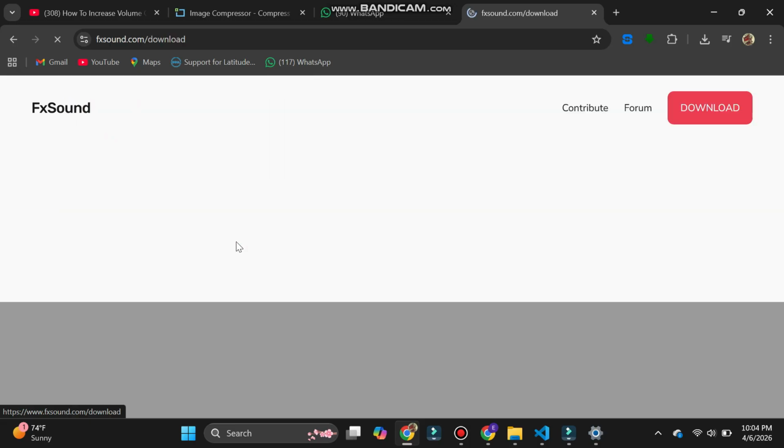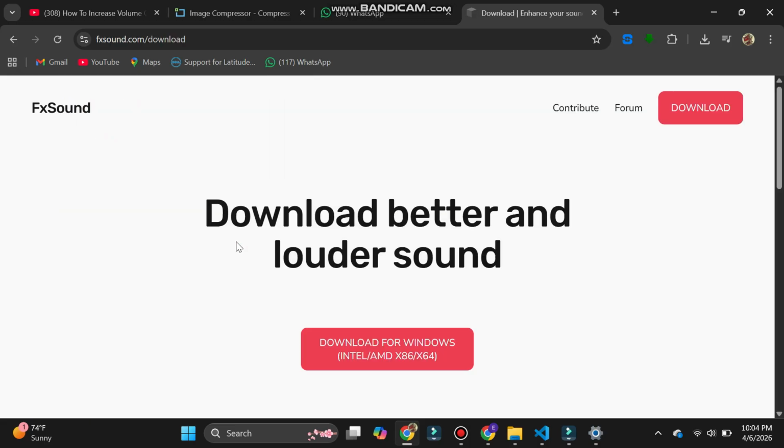Once it is downloaded, click on it to open the Setup wizard. After installing, open FX Sound, and when you launch it for the first time, select your correct speaker from the drop-down. Then go to the General section on the left side and select Volume Boost, and your volume will be increased. You can also adjust the sliders manually if you want more control over bass or loudness. Just make sure not to boost everything too much.